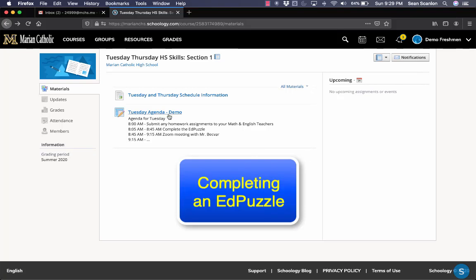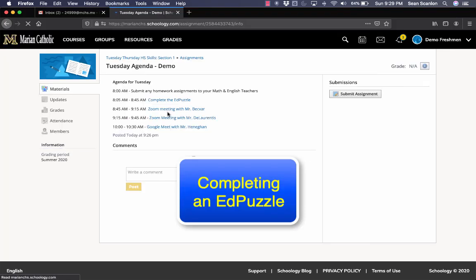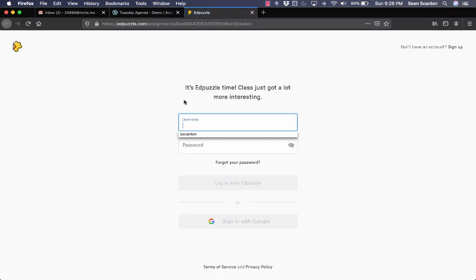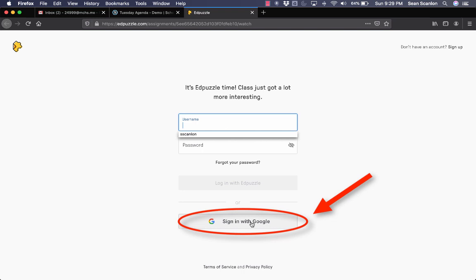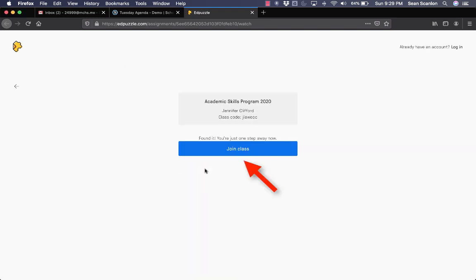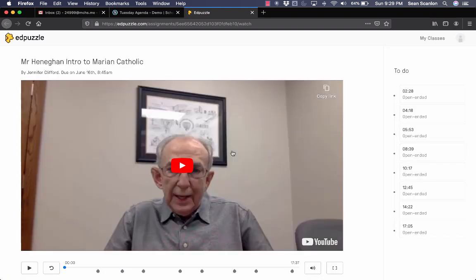Today we're going to show you how to do an EdPuzzle. So you're going to go into your class, into your agenda. You'll click on complete the EdPuzzle. When that opens, you'll hit sign in with Google. Then you'll find your login or enter your login, and then you'll choose join class.